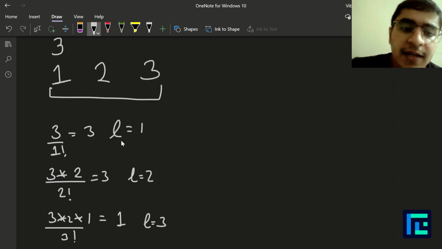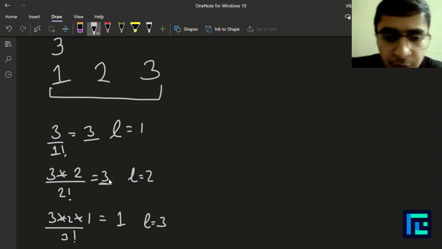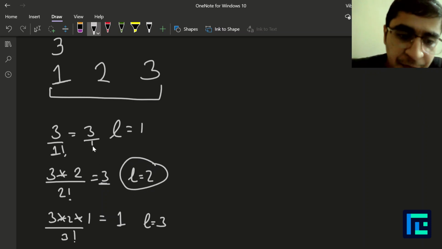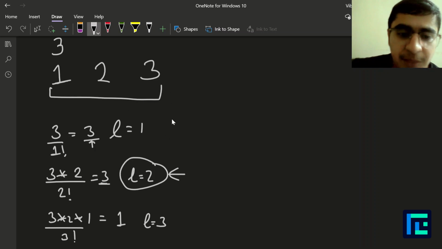For each, I'll calculate its length, and then calculate using this formula: whatever elements I chose, their product upon the factorial of the length. Now, among these values, what is the maximum value? The maximum value is 3, right? So the first condition is the maximum value, and for that maximum value, I take the maximum length I can get, and that is the score. So for this array as a whole, my score is 2.